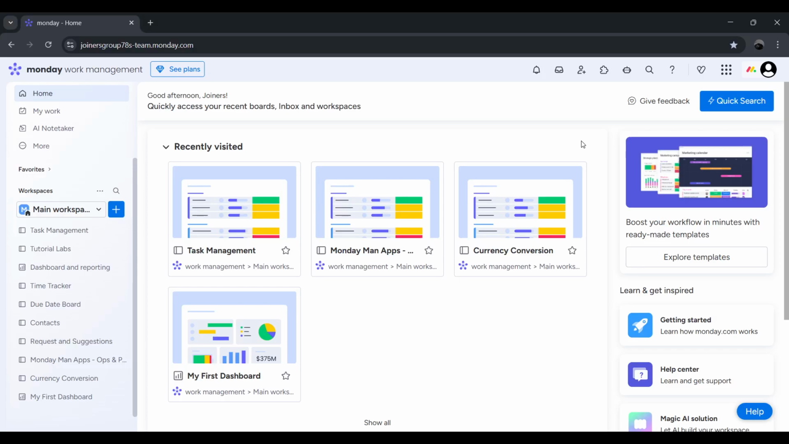Today, I'm going to show you how to add a drop-down menu to your board in Monday.com. This feature is incredibly useful when you want to standardize options across your team, whether that's for priority levels, project statuses, or any other category where you need consistent choices.